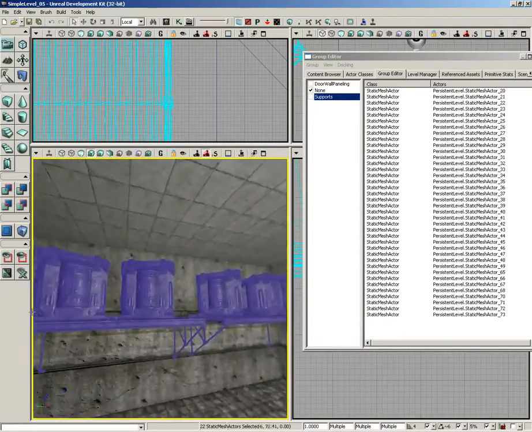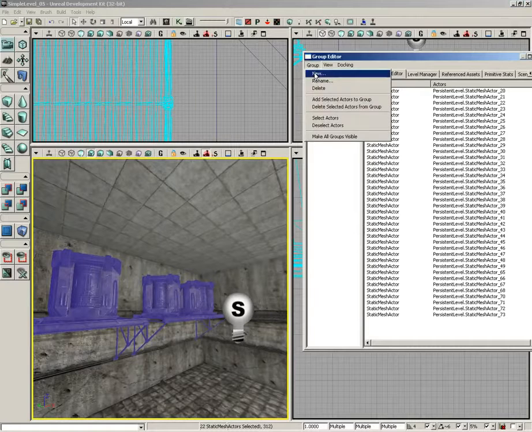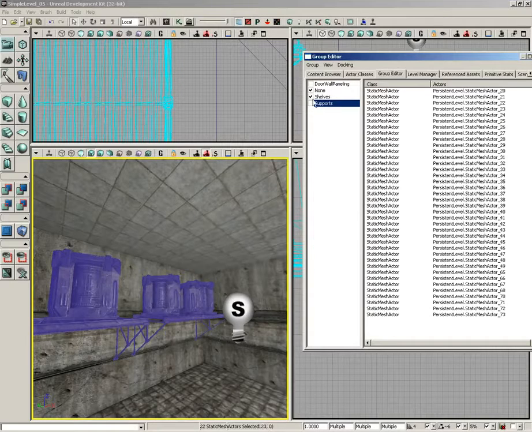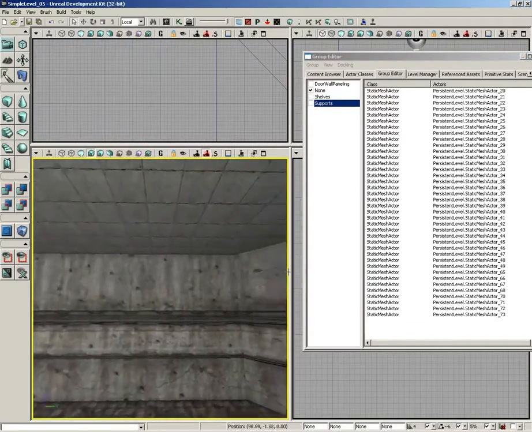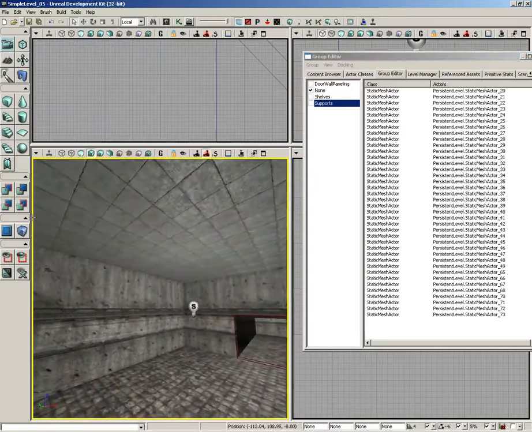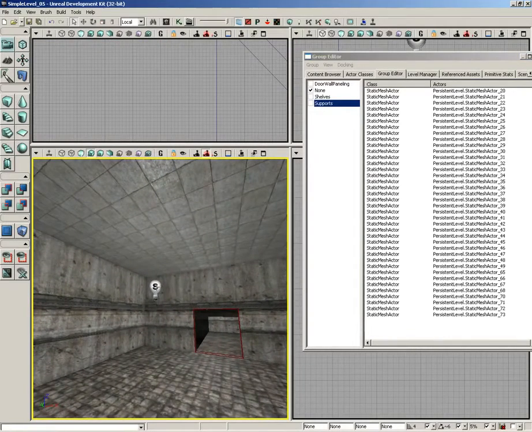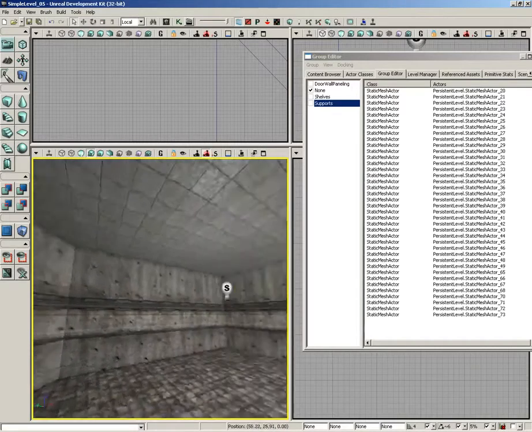Alright, now we have all of the shelves selected, so let's go back to group, new group, and an obvious name for this would be shelves. Hit OK, and now we can hide those as well. So great, now all of our objects are in groups, except for our work lights. I mean, if we really, really wanted to, we could put those in a group, but I'm not going to go that far with it.